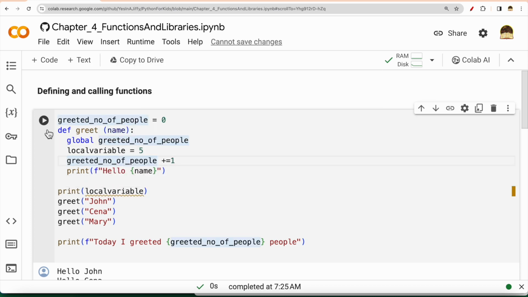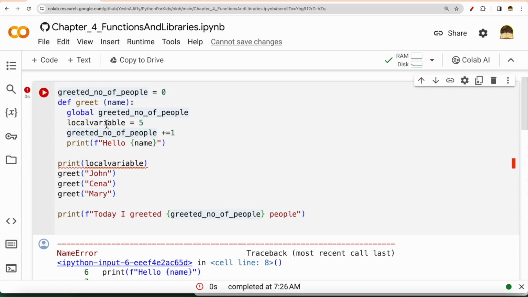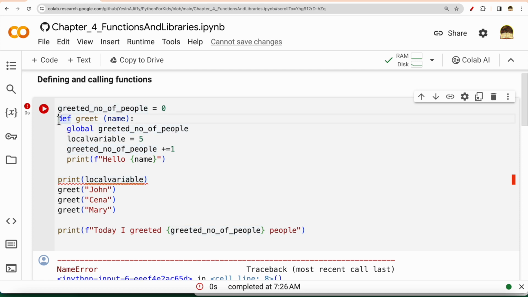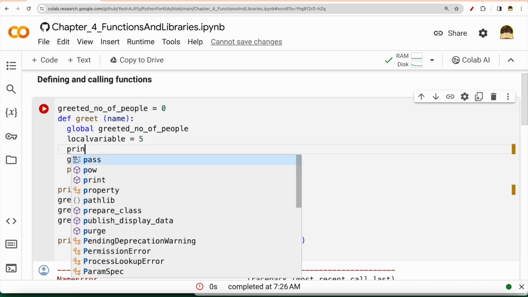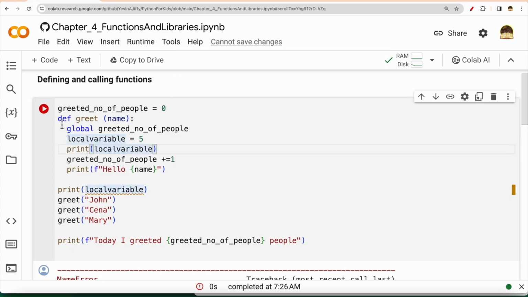If I say print, it shall give me an error because this local variable is not defined in the global scope. So it is defined locally to the function and it is available inside the function only. You can leverage this here. You can say print local variable, but you can't say print local variable outside the function scope. Okay, so this you can print, but this you cannot do.